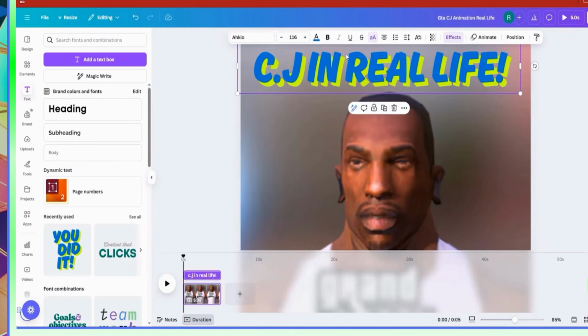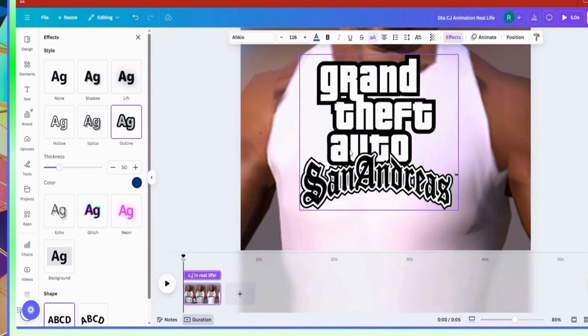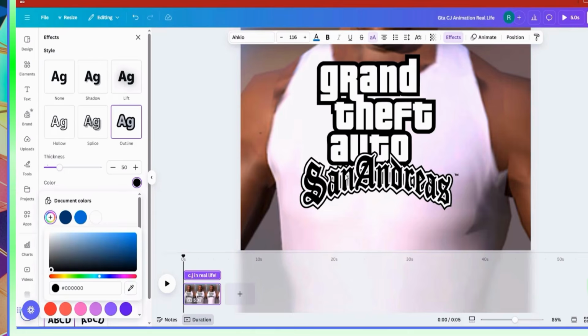Now I'll click on this text and go to effects. I'll choose the outline effect because, as you can see here, Grand Theft Auto is written in a font with an outline. I'll use a different color for the outline, which is going to be black.